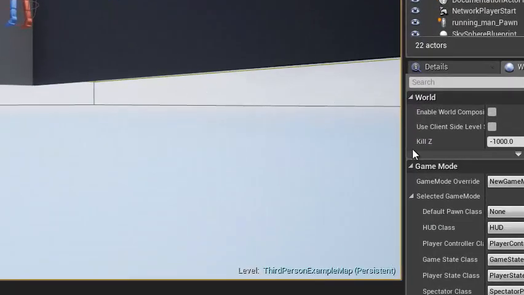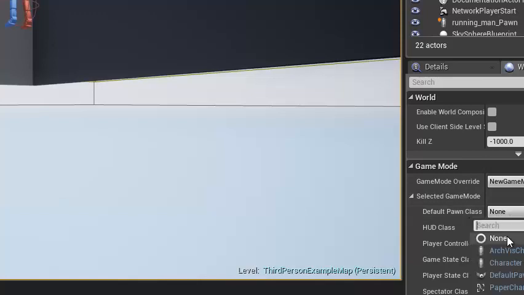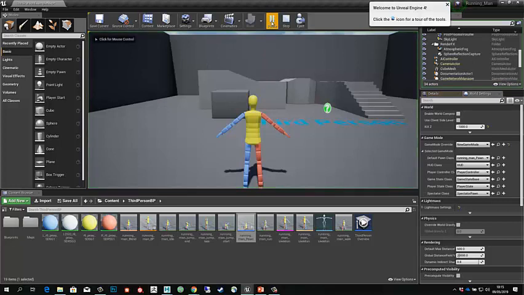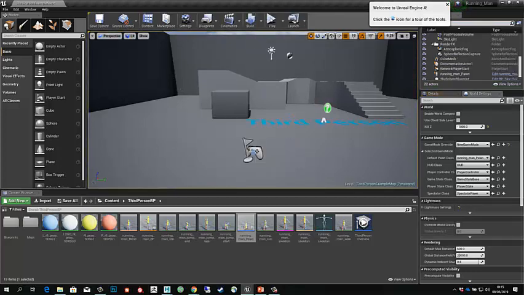That's because I haven't put the default pawn class in. What did I call it? Running man pawn. There. I should. Oh, does it work? No, I haven't. Oh, I haven't connected up the controls to it yet. When I've connected up the controls in the event graph of the character pawn, I should be able to move it around. I can't yet. Silly me. But that's the next thing to do, to connect the controls up.